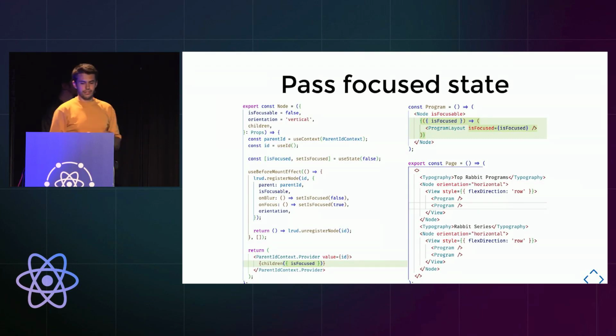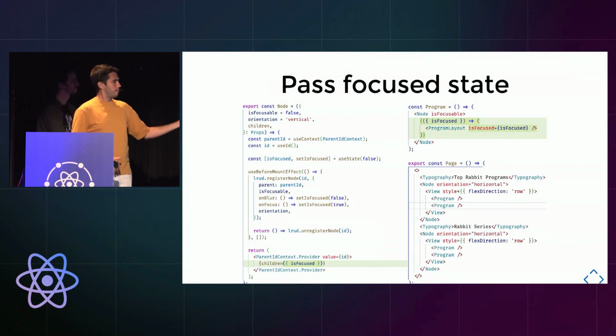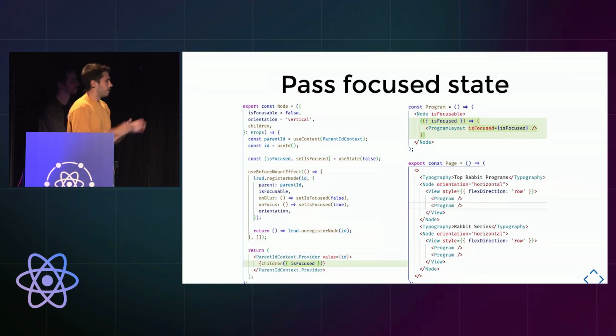Maybe the program is a bit bigger. Some animations if you want. And I guess that's pretty much it. That's how we build this simple page. We have a node that creates an ID, registers itself in Elleride in the right order, and can give its children its ID thanks to nested context.